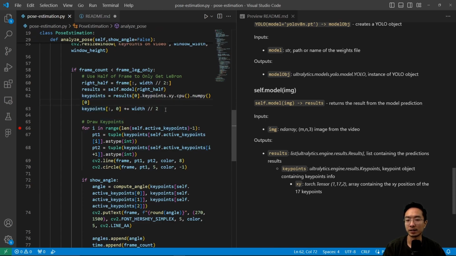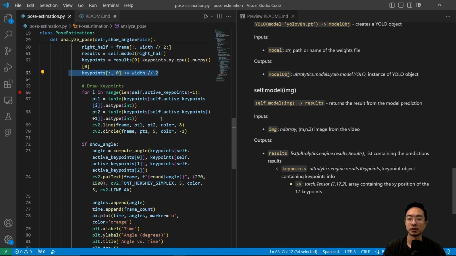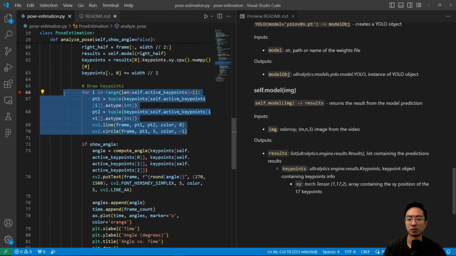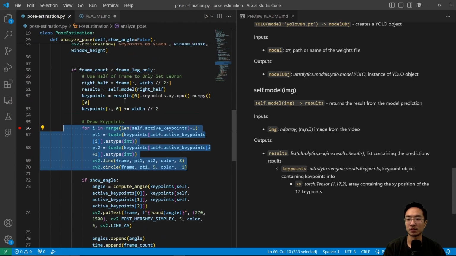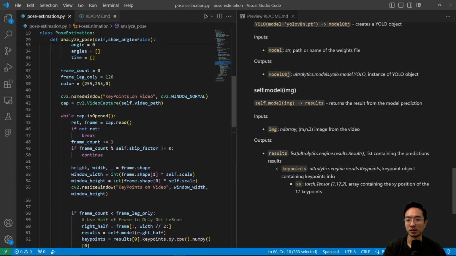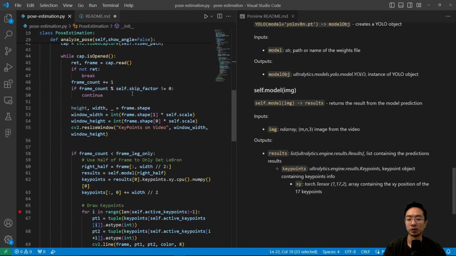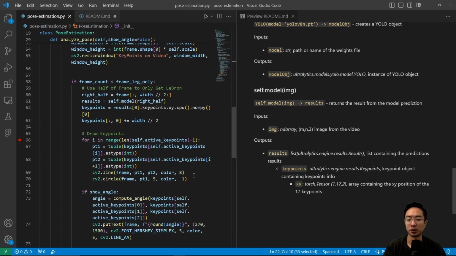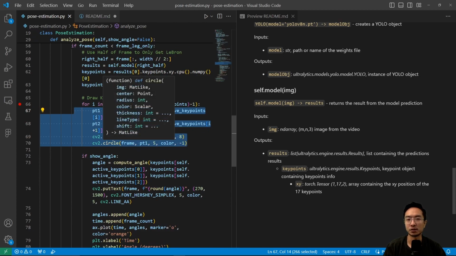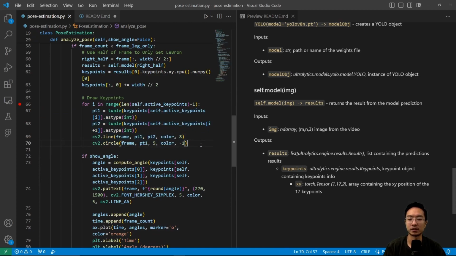And then once we get that, we want to add it back to the original frame width so that the relative location of the key points are in the correct location. So here we have some logic to draw the key points. We put a for loop and then loop through all the active key points that we're interested in. The active key points were the ones that we declared up on top, right here. So we want to iterate through that and get all of them, draw the key points. That's what this is doing. So we have lines and circles to draw the segments and connect them to each other.